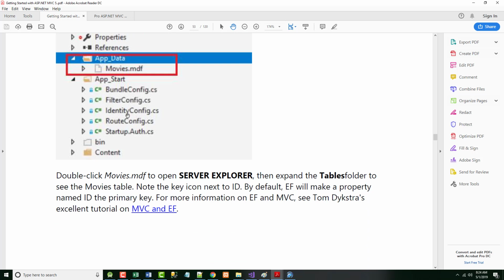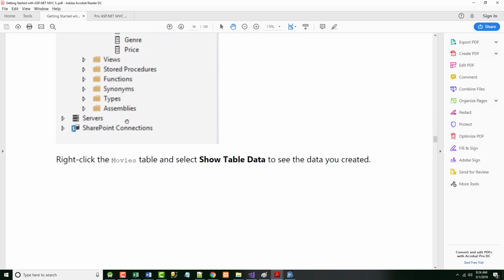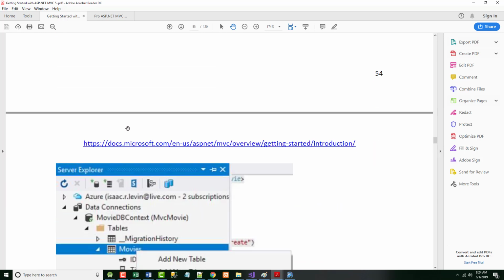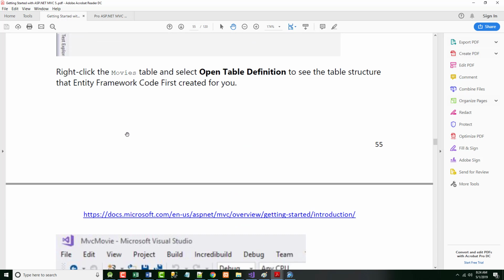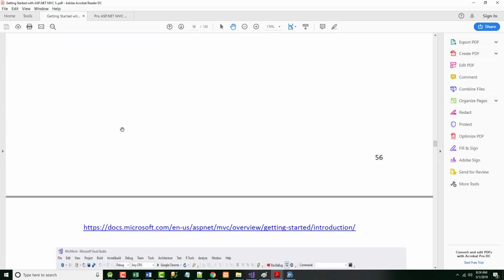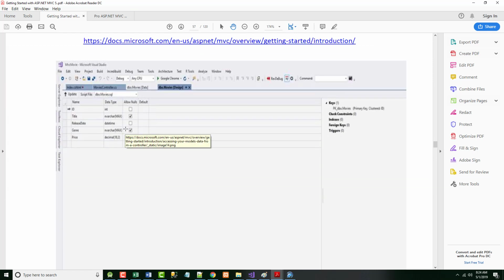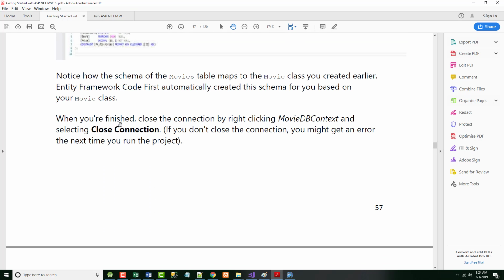I'm not going to run through this because we did all this stuff already. You went through here, you saw the fields. I showed you the table data. You saw it. We looked at the table definition. So again, you saw that. All right. It's the same stuff that we've done before.